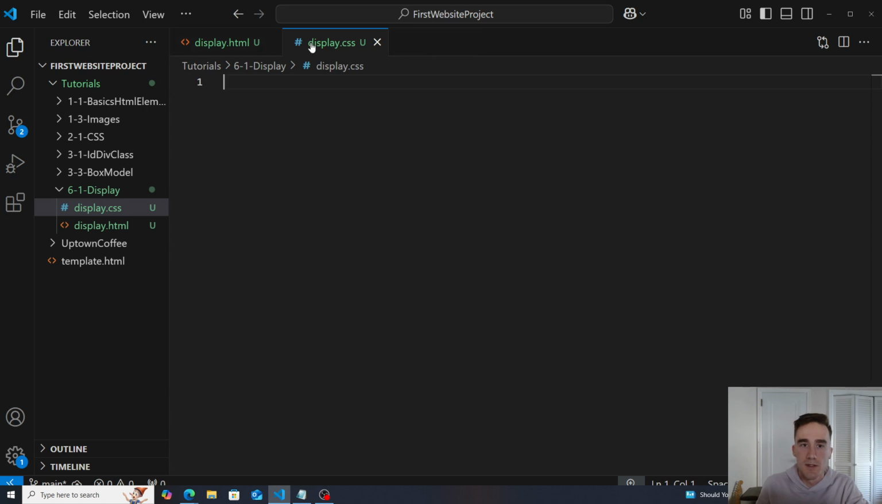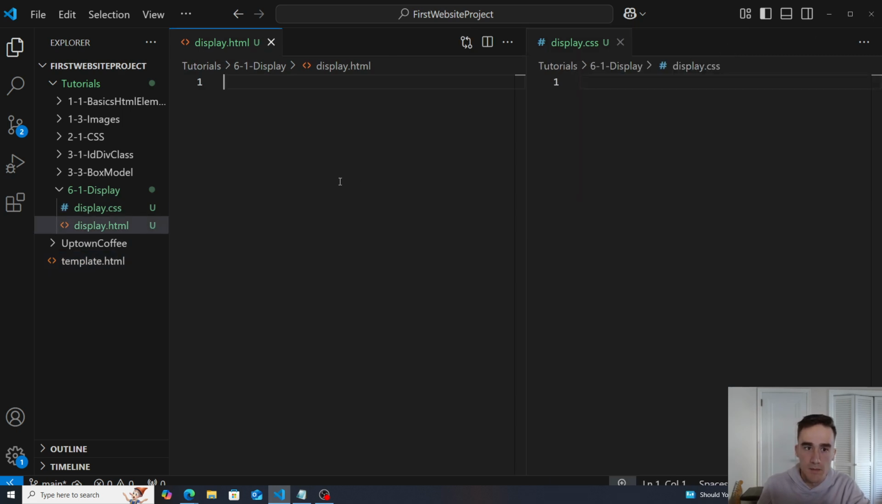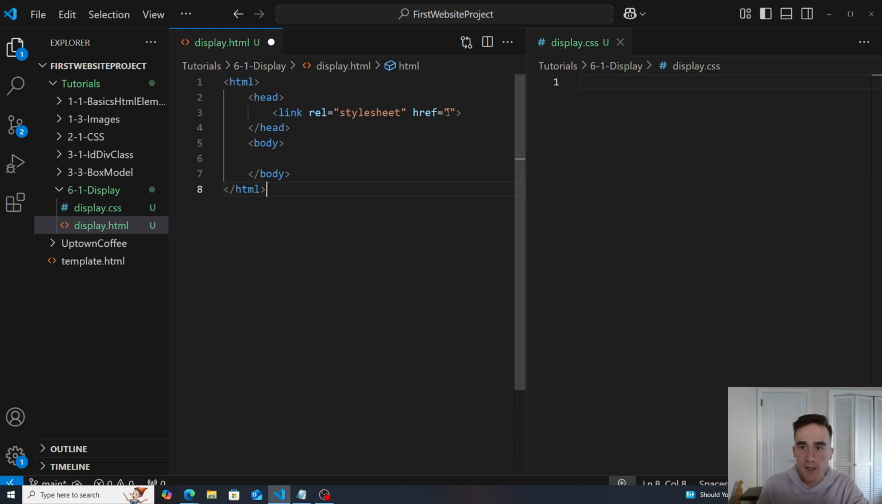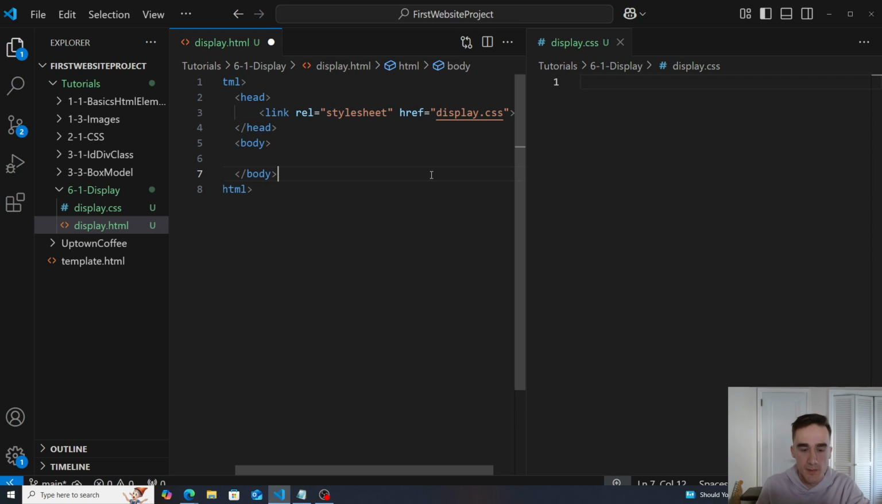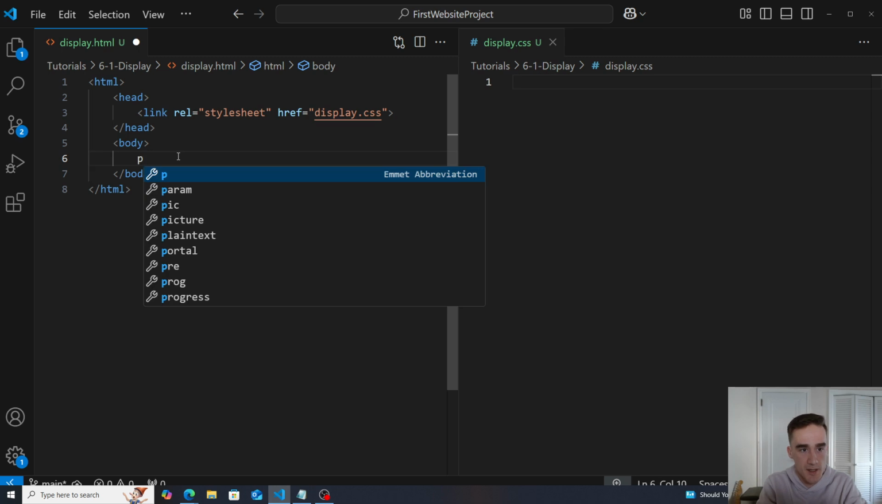All right, so let's close everything down. I'm going to push this to the side, grab my template, and link it to the display CSS. Okay, so everything's set up there, and let's start to dive into this property. To demonstrate the difference with display, we're going to look at two elements to start with. I'll start with a paragraph here.